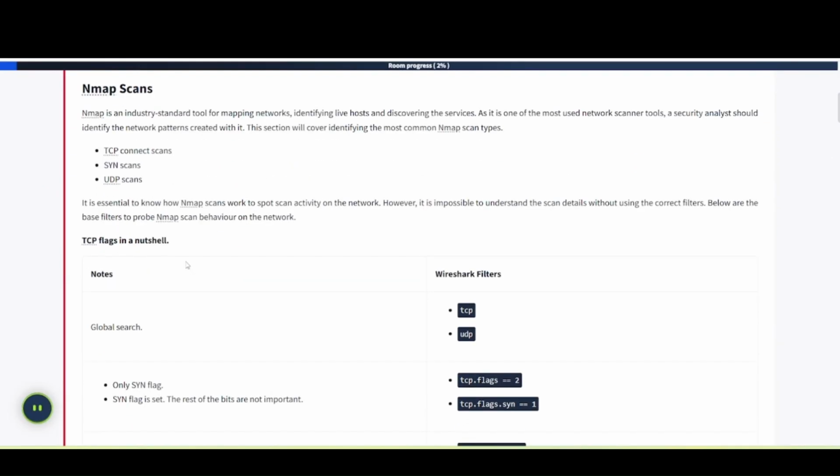Task number 2, we're going to talk about nmap scans. Nmap is an industry standard tool for mapping networks. Basically, it's a network scanner. Okay, this is well known in the cybersecurity community. You can use this as a port scanner, network scanner, what have you. It'll give you all types of information based on what kind of nmap scans that you use. So they have TCP connect scans, SYN scans, and UDP scans.